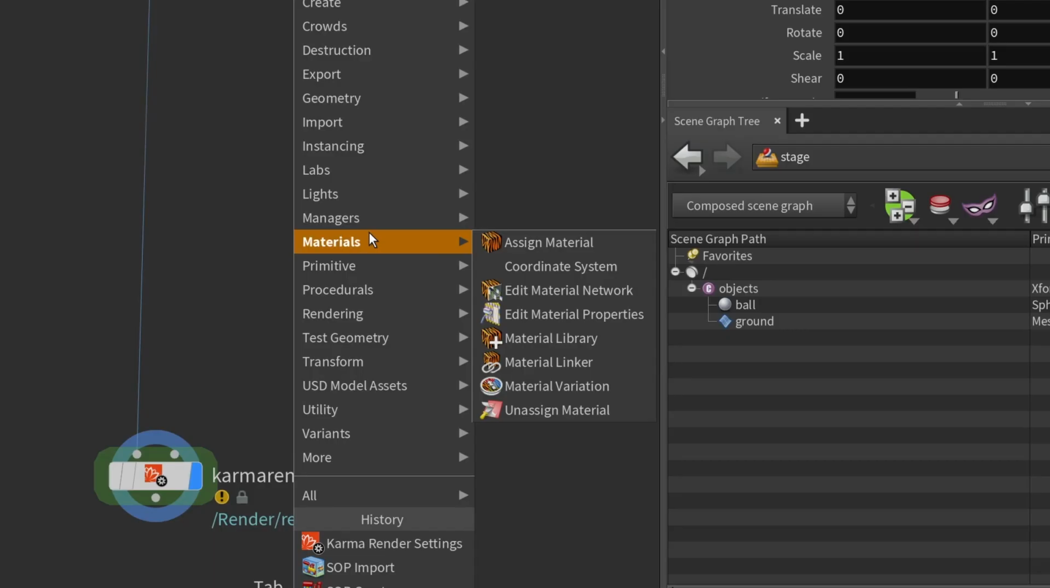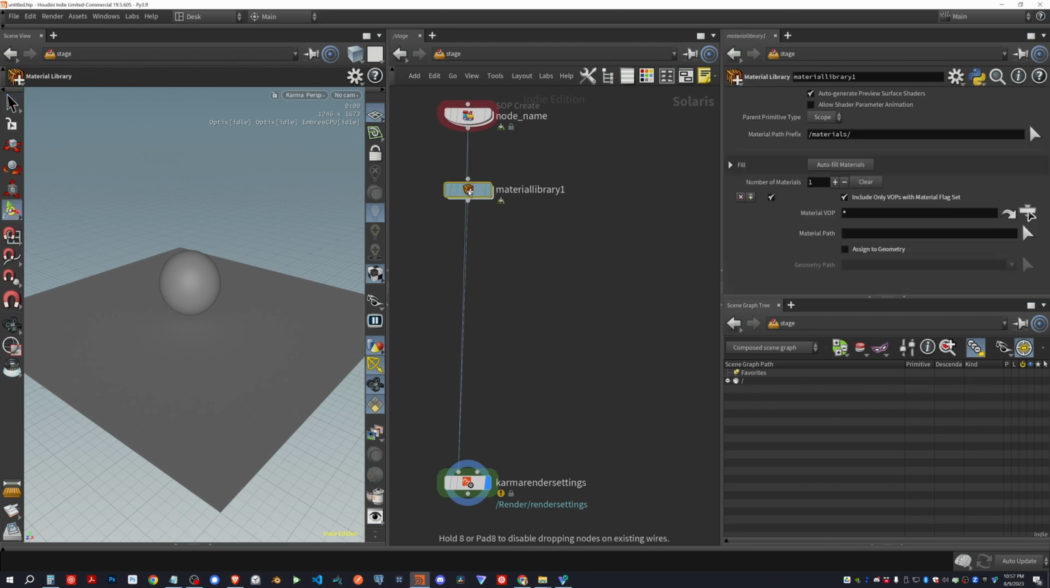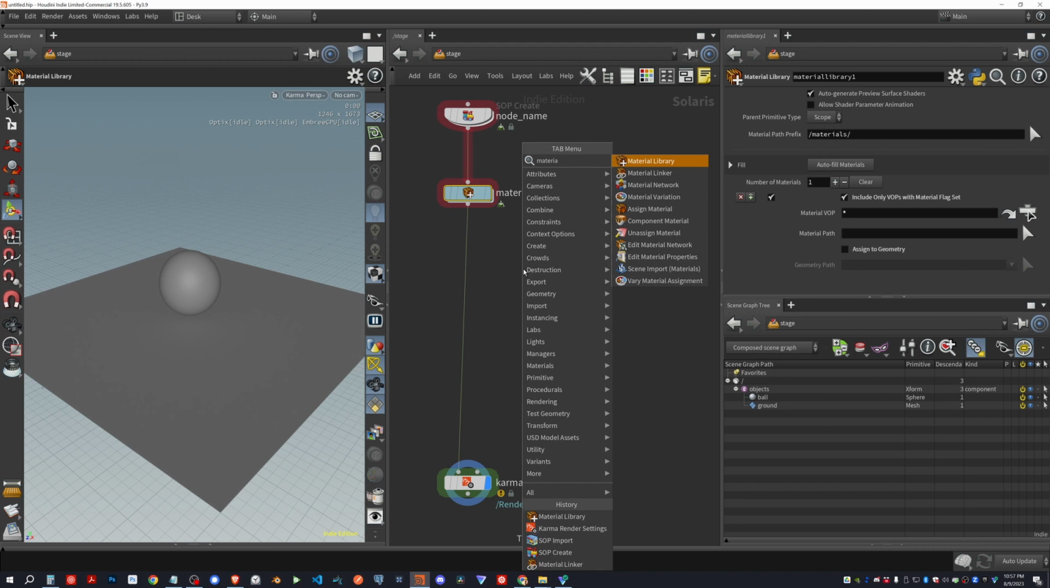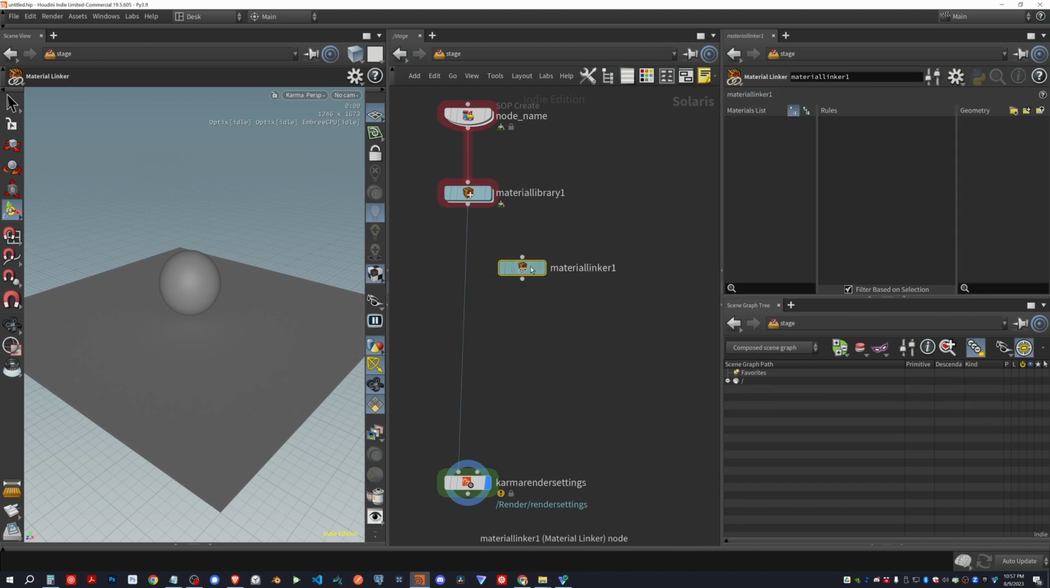If you come down to the materials section, there's a few here that are most important. I will be using material library and material linker. Let's add a material library lop, and then let's add the material linker lop. So material library is where you build your materials, and the material linker is where you go through and assign which objects should be covered with which material. So these will be our materials, and this will be material linking.